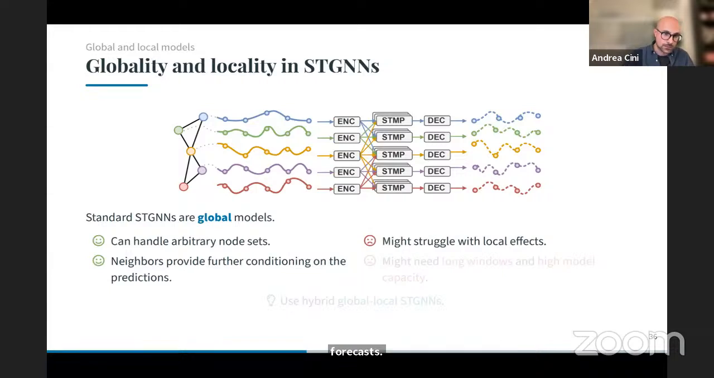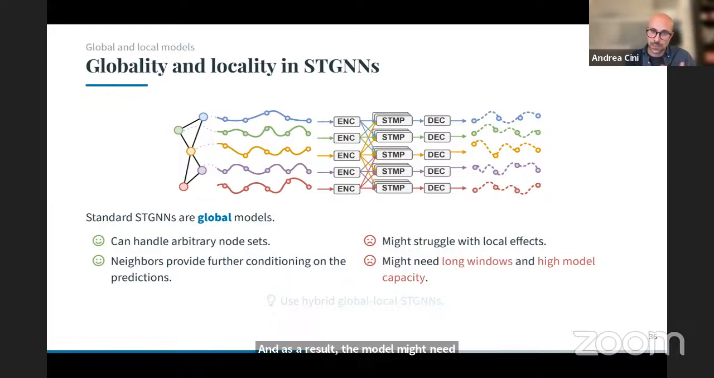However, this further conditioning might not be enough, and the model can struggle in modeling all the heterogeneous dynamics that might be present in the time series collection. As a result, the model might need very long observation windows and a very high model capacity in order to account for all of these different heterogeneous dynamics that might be present. One way around this, which the literature has followed, is to consider hybrid global and local architectures.